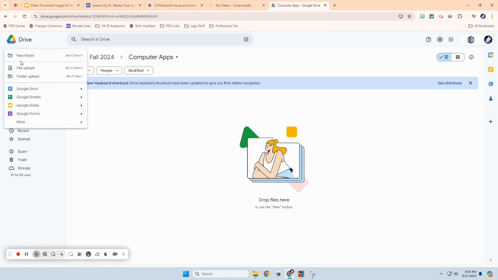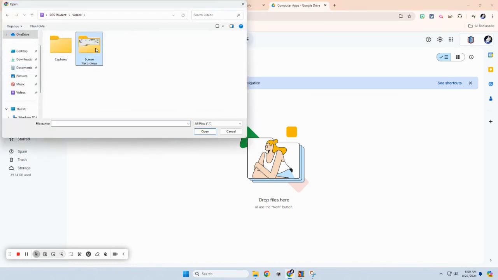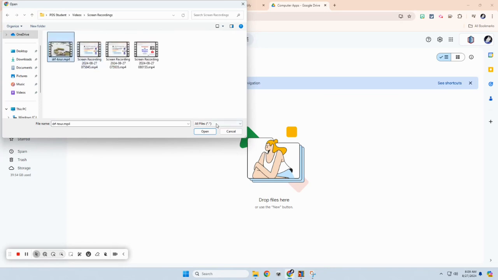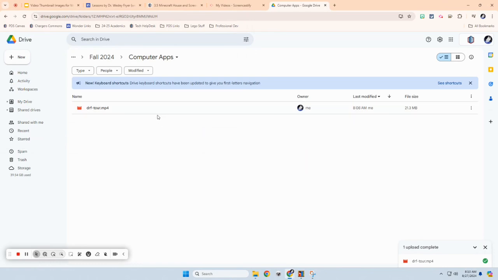The way you do that is you go to New, File Upload, and again, you need to go into your videos folder, screen recordings, and this is where if you've renamed your file, that's going to help you be able to find it.